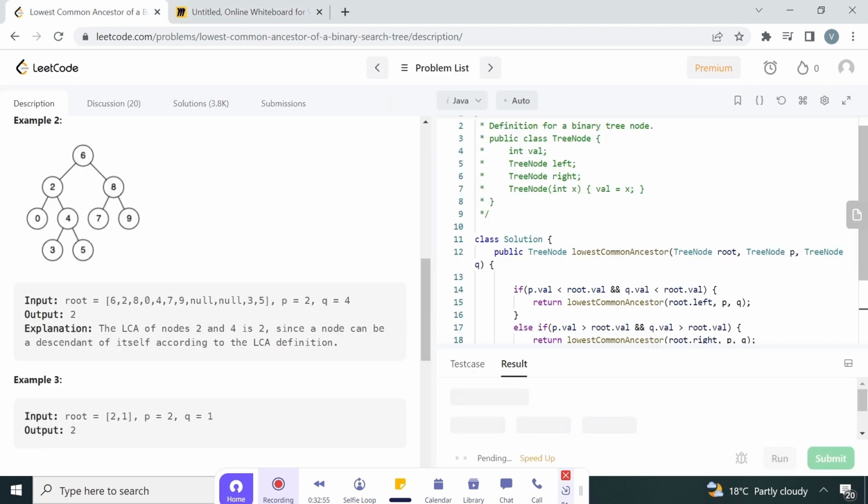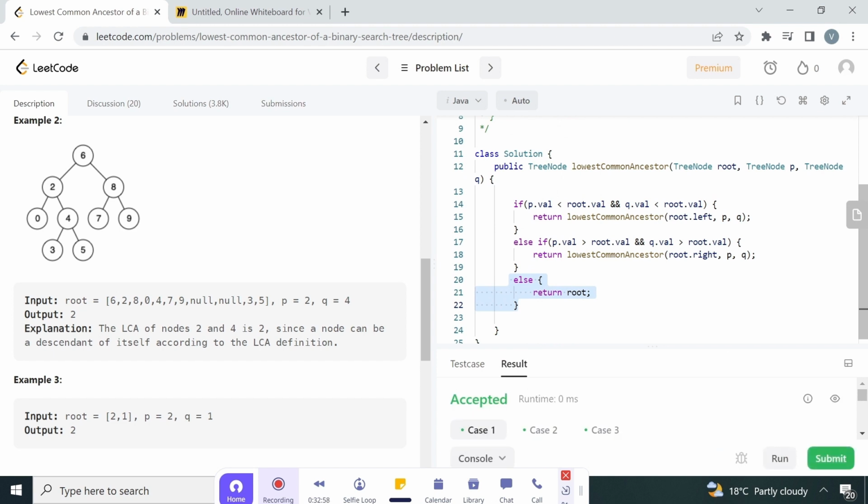Let's run this solution. So yeah, test cases are accepted. It means the solution is working fine.